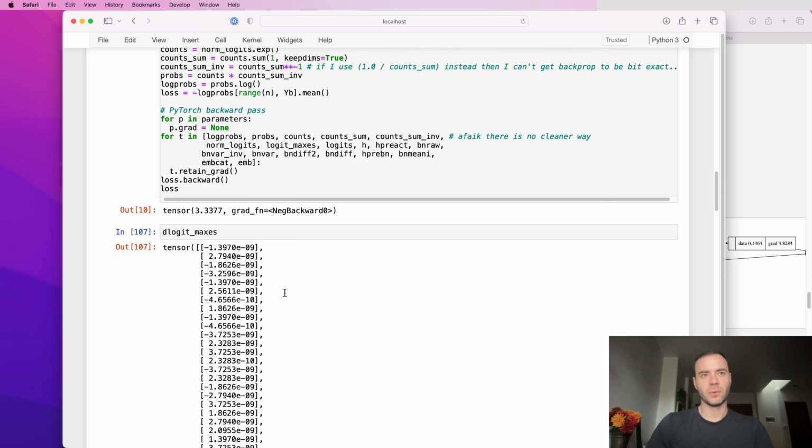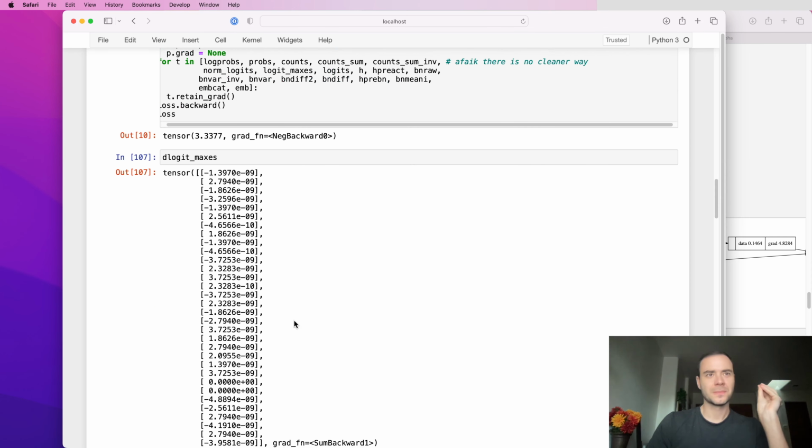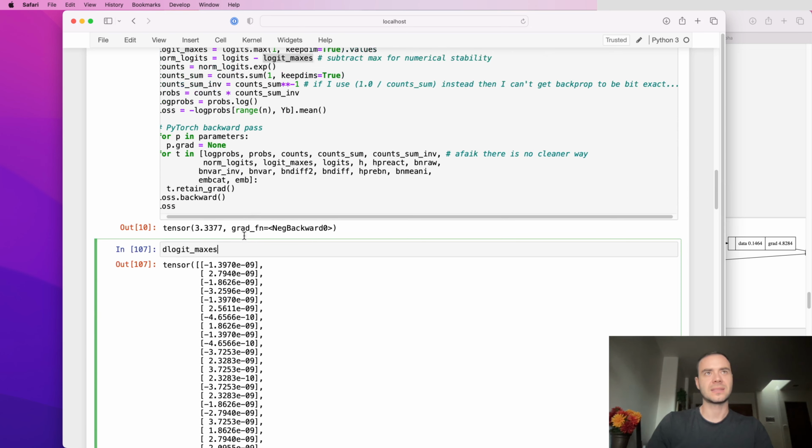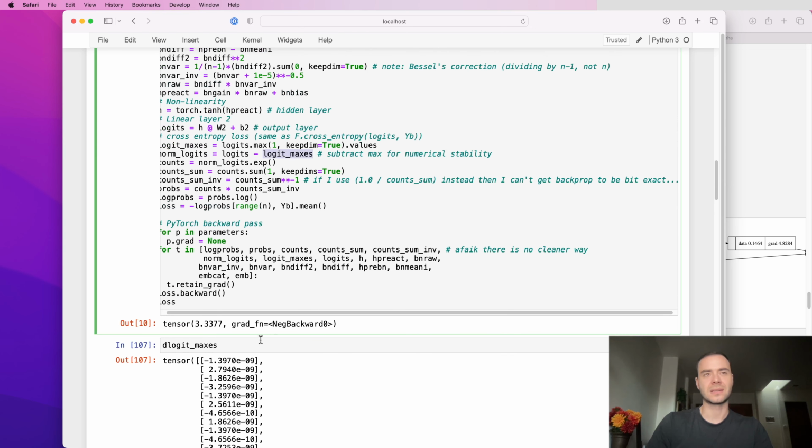Now, because of floating point wonkiness, this doesn't come out exactly 0. Only in some of the rows it does. But we get extremely small values like 1e-9 or 1e-10. And so this is telling us that the values of logit maxis are not impacting the loss, as they shouldn't.